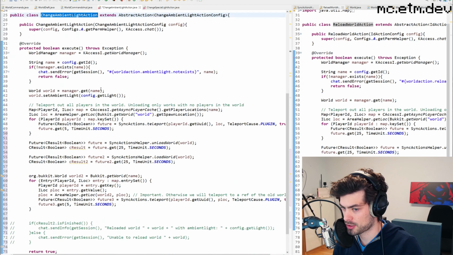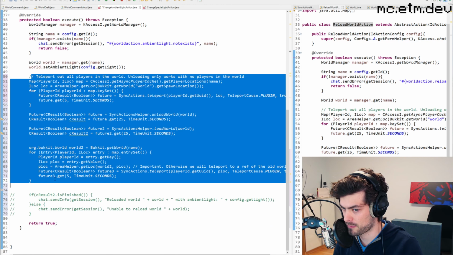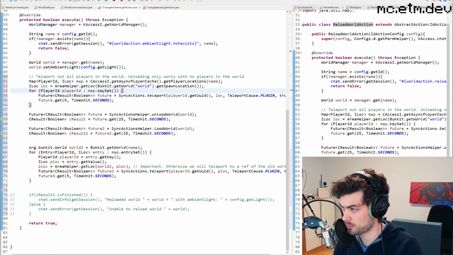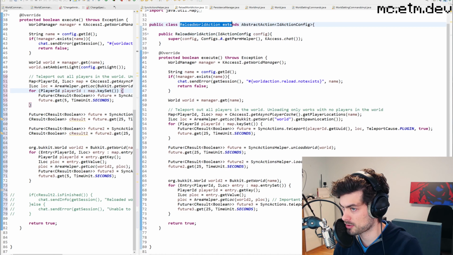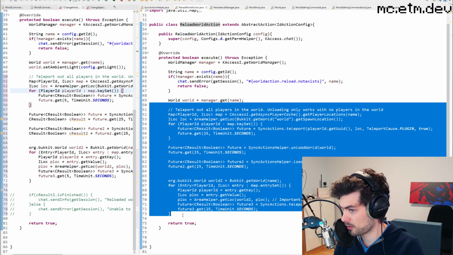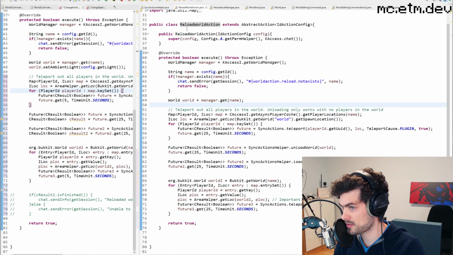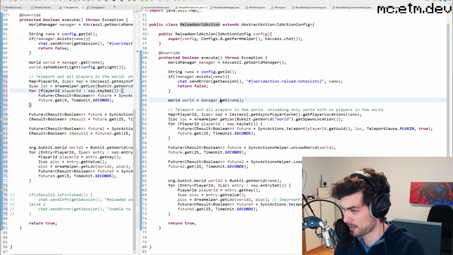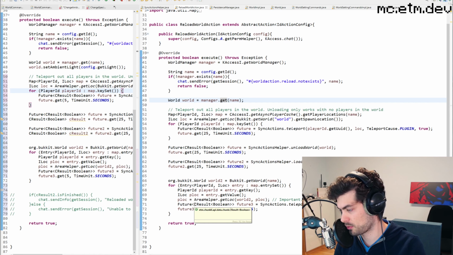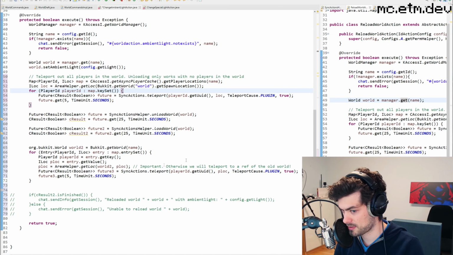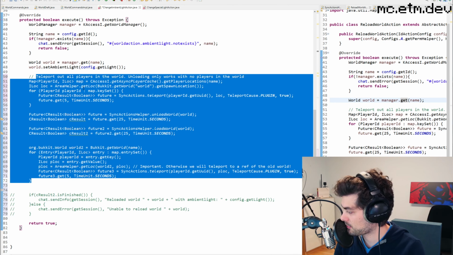So this is a lot of stuff that's happening, and instead of having that inside of this change ambient light action, we can simply extract all of this into its own action, and we will name that reload action or reload world action. And all that does is simply reload a world, nothing else. So this action does not know that anything else is happening, right? It just unloads the world, reloads the world, moves the players back. That's it. But this allows us to make this action here much nicer to read.